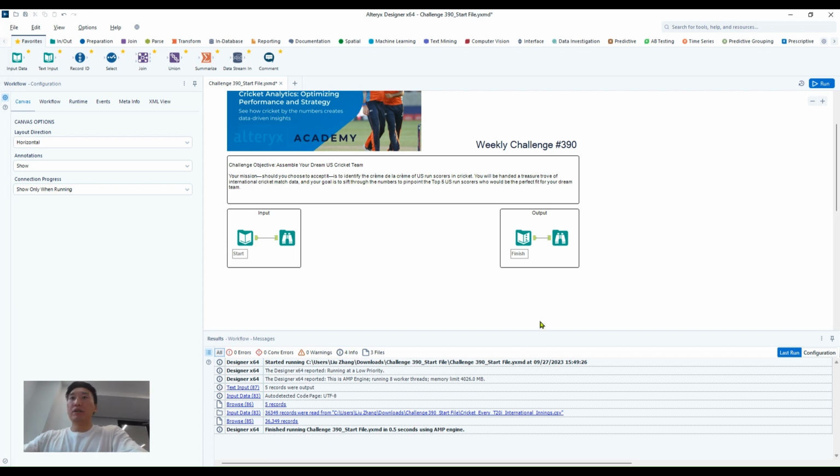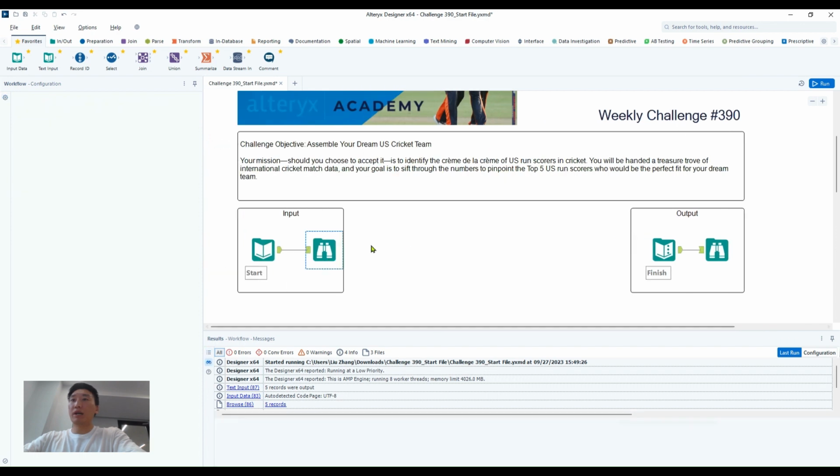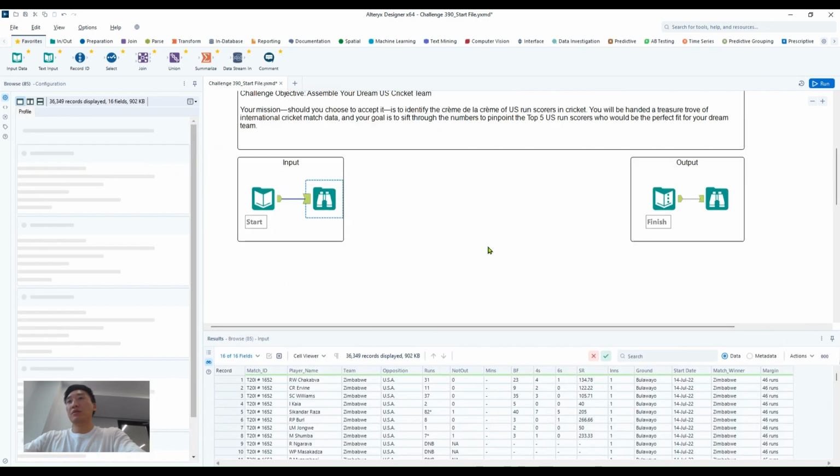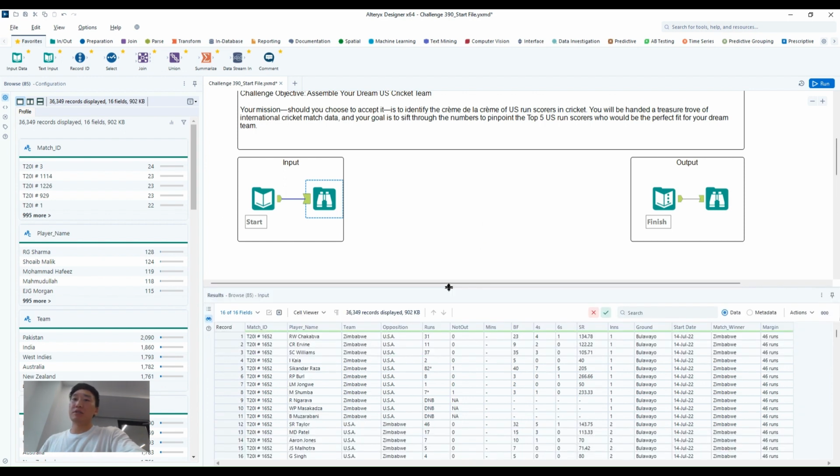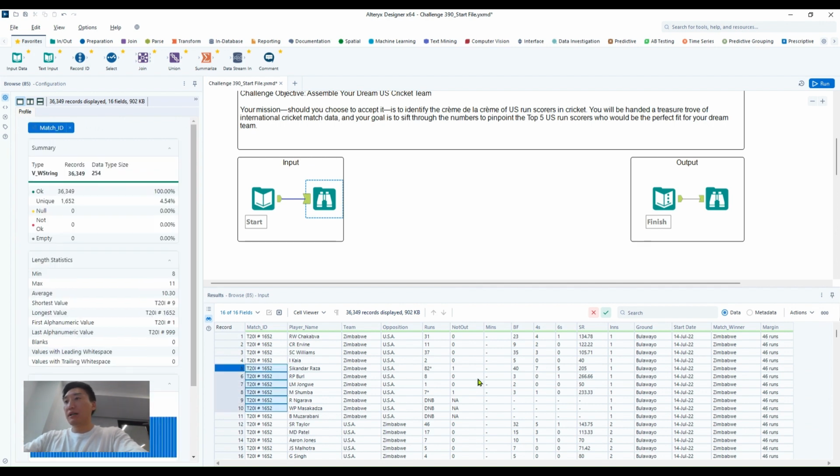Well, today we're going to look at Alteryx Challenge 390. I have run the workflow already. Let's have a look at what kind of data we have. What we have here is some kind of quick data for different teams. In the first column, we have some T20 series.